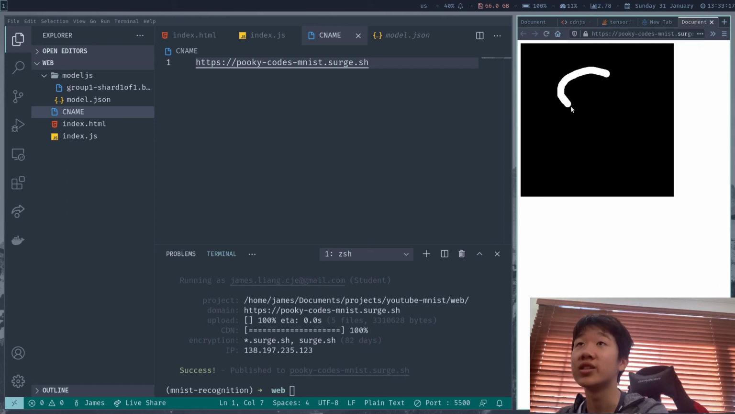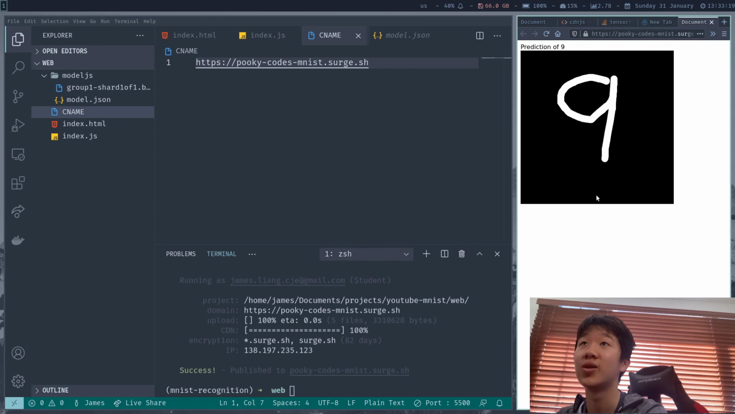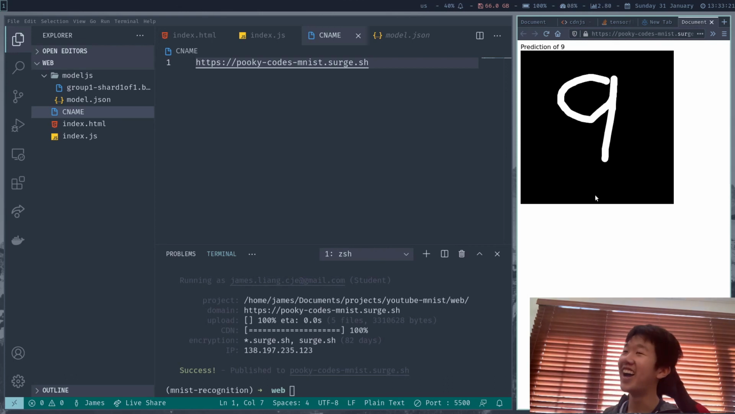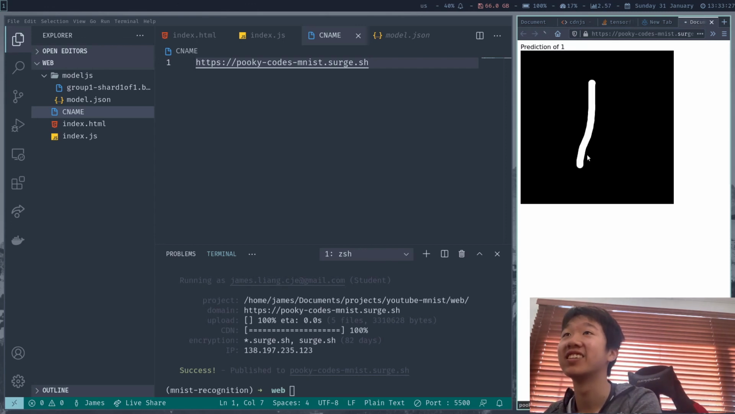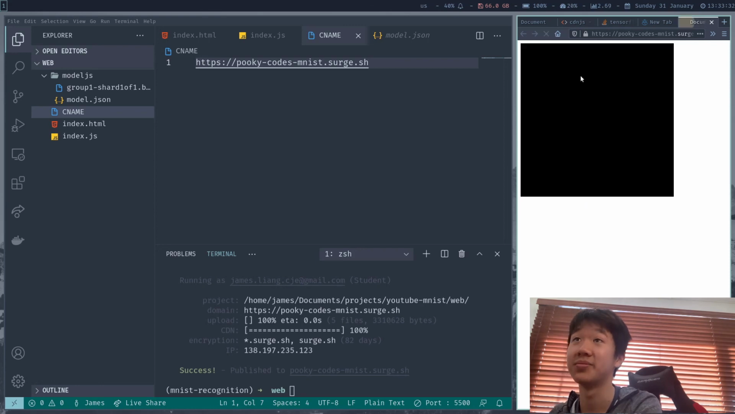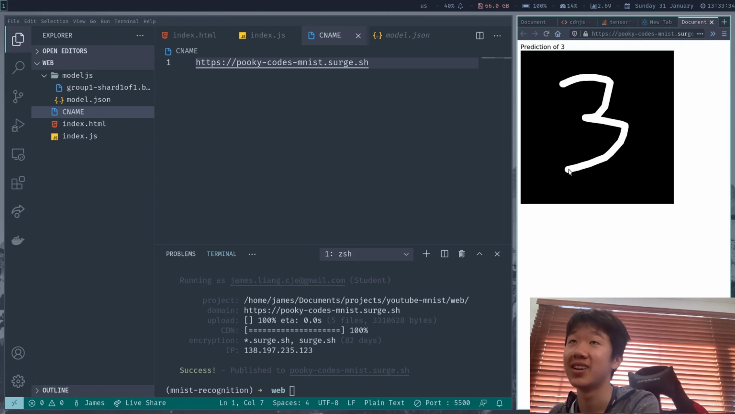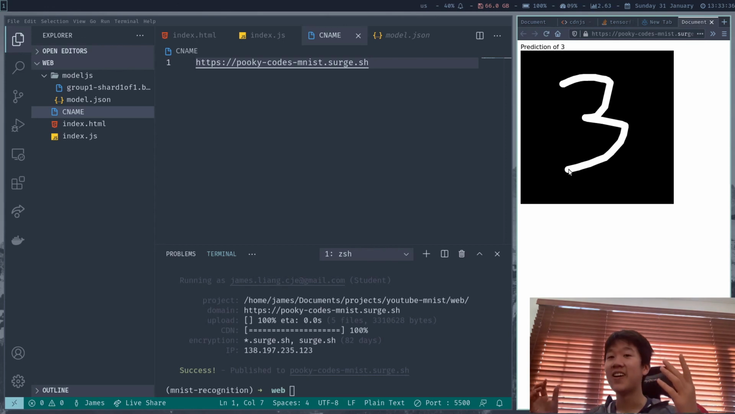And now if we draw a 9, we have a prediction of 9. So as you can see, when it's deployed online, 9 also works. So this is awesome. 1. Okay, this is nice. 2. This is awesome. 3. Oh, it's awesome. So finally, in this video, we've seen how we can port our model from Python and create something that can detect the digits in the browser.